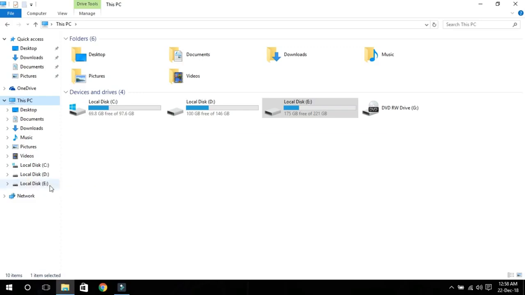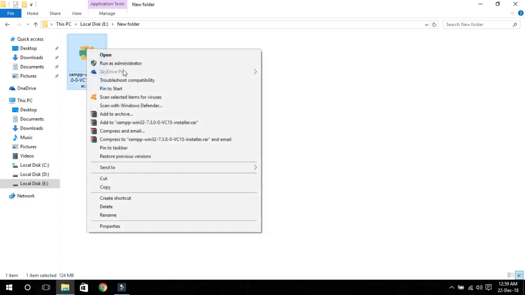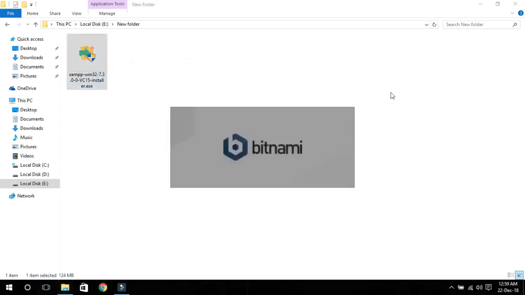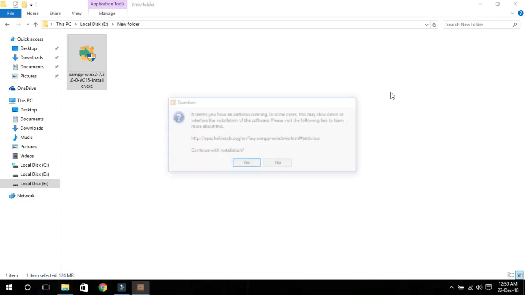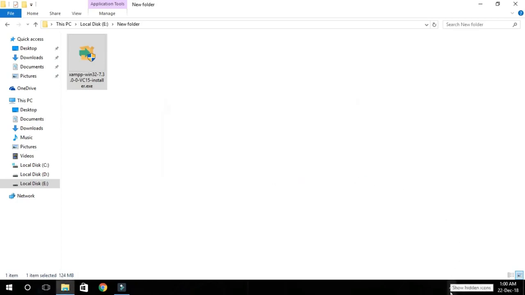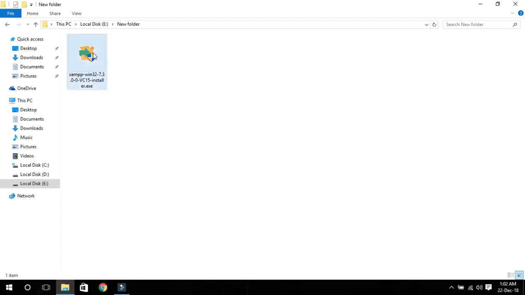So let's install Xampp. For installing, run the Xampp installer. If you use any antivirus software, in that case you need to disable the software for a few moments. Here I am using this antivirus, so I will disable it. I am disabling it for 1 hour. Now run the Xampp installer.